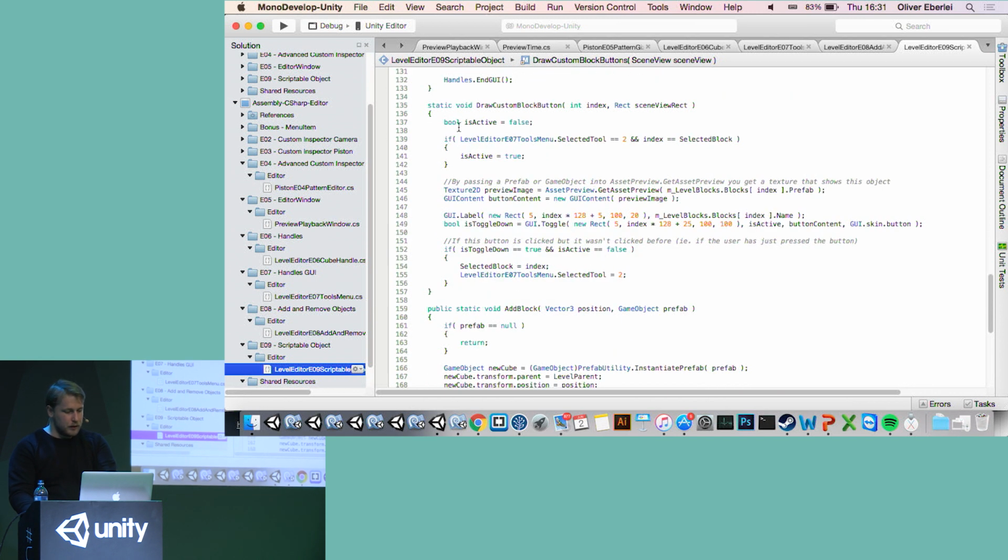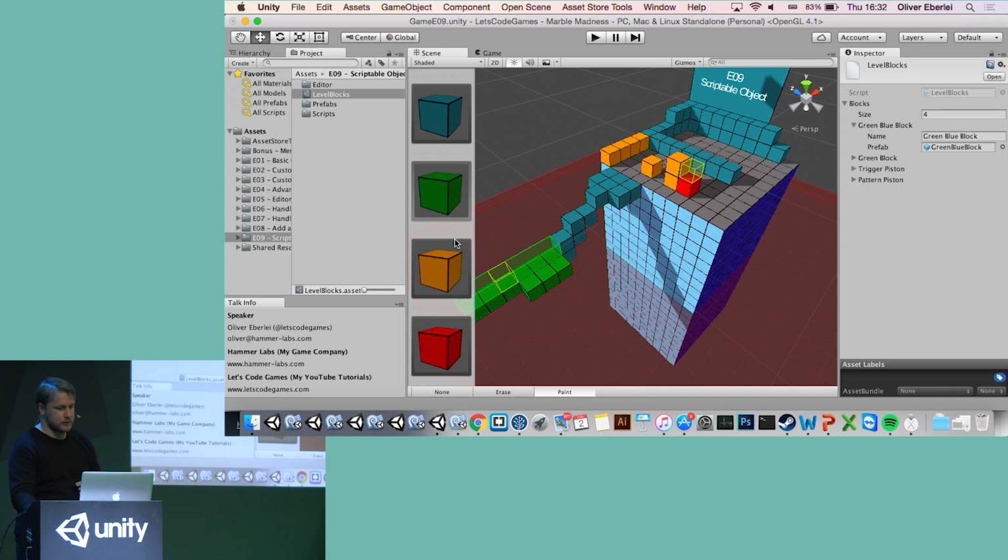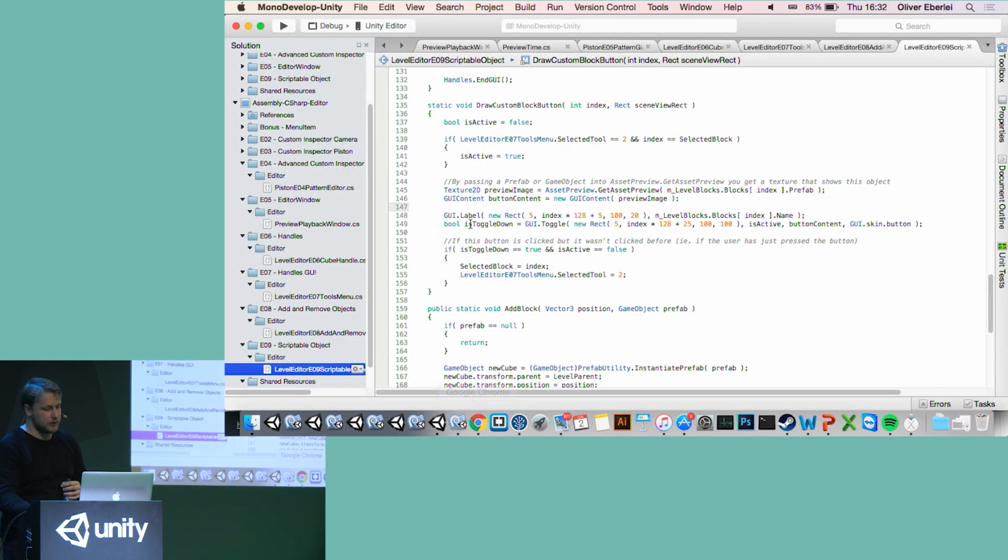One interesting thing is this line, the get asset preview. You can simply pass an object into that get asset preview, and it renders it for you and gives you back a texture. So this is the simple way how I created those previews here. That's all Unity doing the hard work for us. So I have this preview image, I create GUI content for that, and then I just have here a list of buttons.